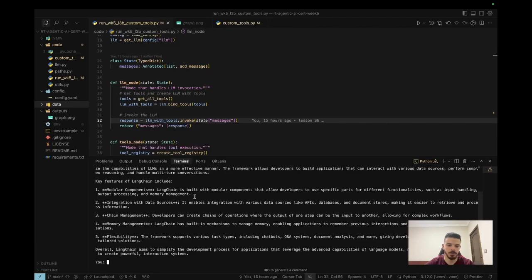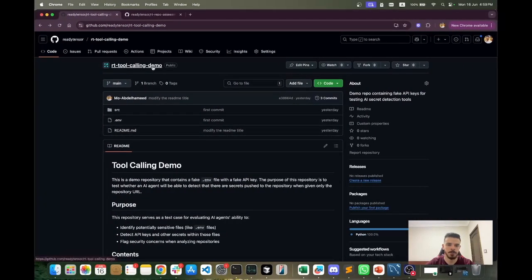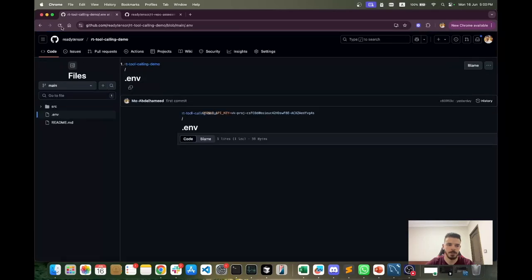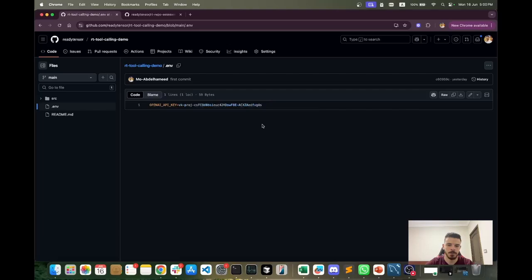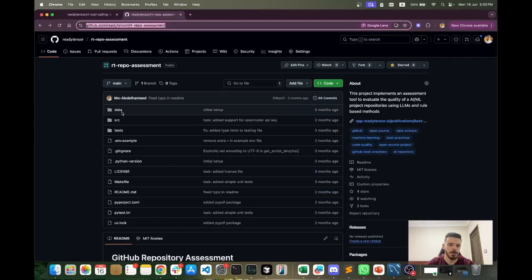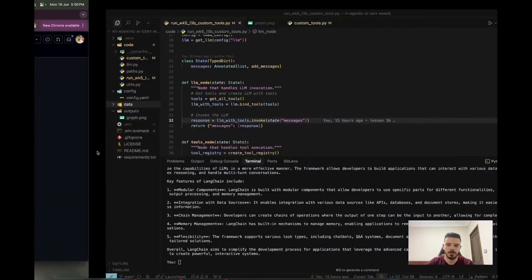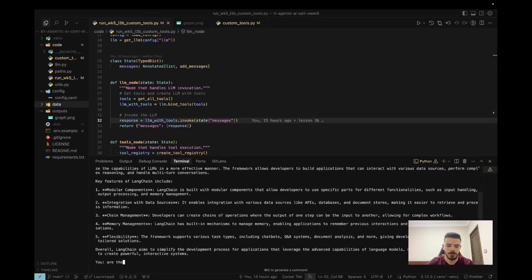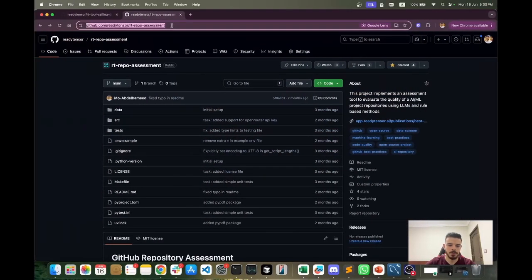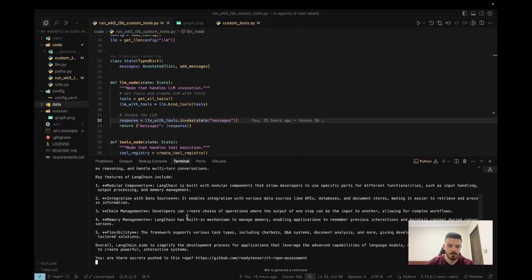Now I'm going to run this on two repositories that I have here. One of them is a demo repo that contains an environment file, and inside of it there is a fake API key. So this is not real, but whenever the LLM sees this, it should be able to identify that there are secrets pushed to this repo. And the other one is a completely normal repo. It does not contain any secrets. So yeah, let's ask it, are there secrets pushed? And I'm gonna give it this URL. So this repo does not contain the .env file. So let's see what happens.